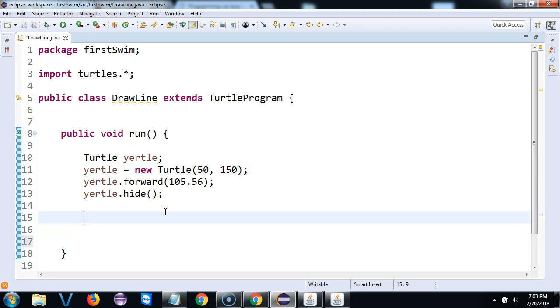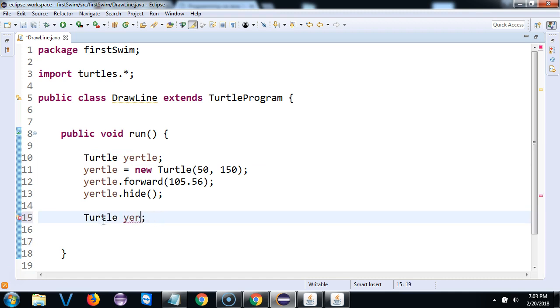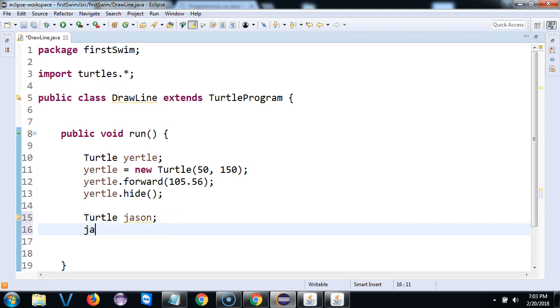So if you had questions on, well, can we create more turtles? Well, you should definitely try. So right here we had turtle yertle. So I'm going to copy that, and I'm just going to change that to a different turtle's name. Let's do Jason. And then I'm going to say that Jason is a new turtle. And I'm going to give it a different location. Actually, let's do 10, 15. All right, and I'll just watch it from there and see what happens.